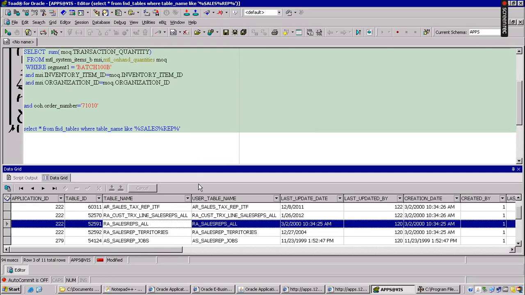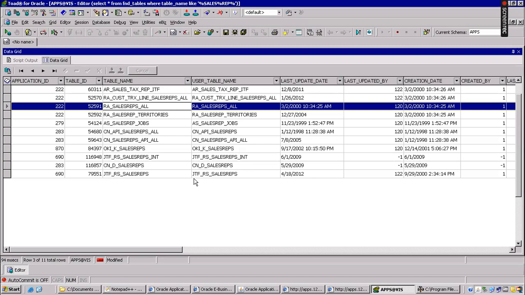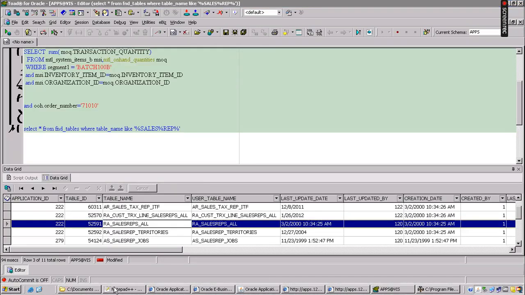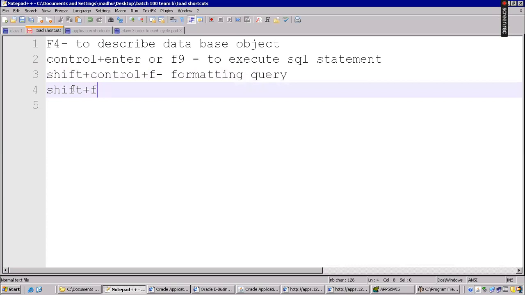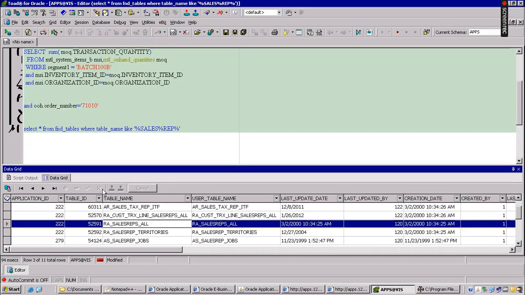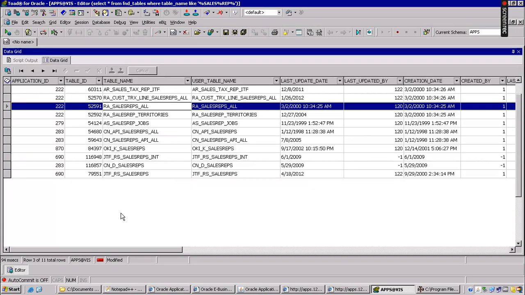If you want to expand this window, Shift F2 we can use like this. See, Shift F2. Somewhere towards shortcuts is there. Shift plus F2, for what it is? To maximize the output window. Only output if you want to see, that is the best option like this.